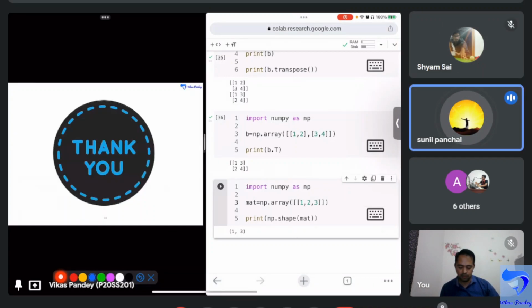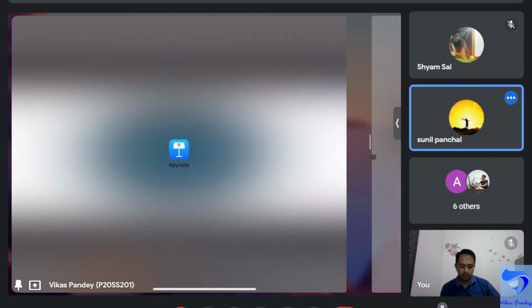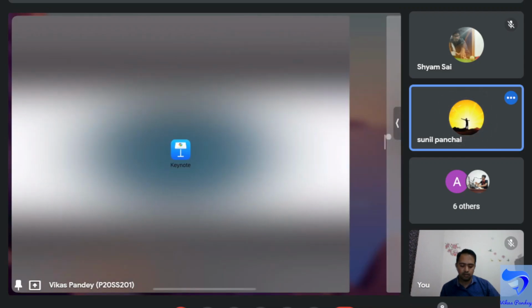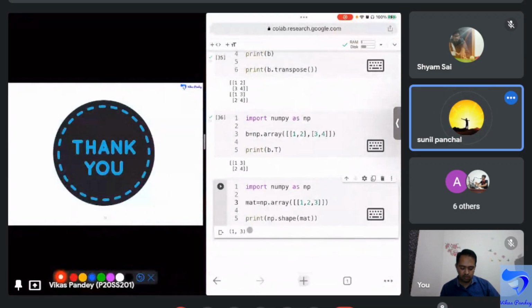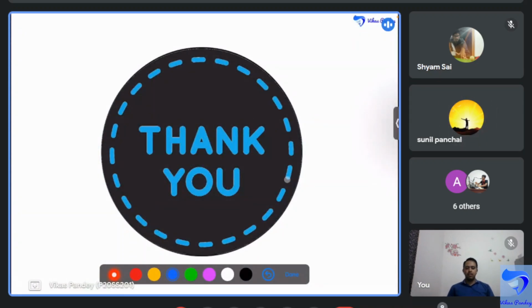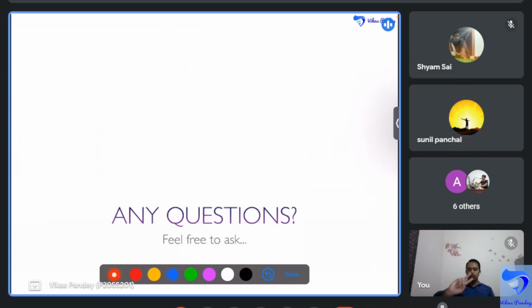Sir, in case of a tuple, is it 2 comma 3? Tuples are a different thing. We are talking about NumPy arrays here, right? Tuples also have size. In case of tuples, you can try size. In case of list, also you can try size, with a similar result. What I am talking about as two-dimensional, those two square brackets, is the case of a list.